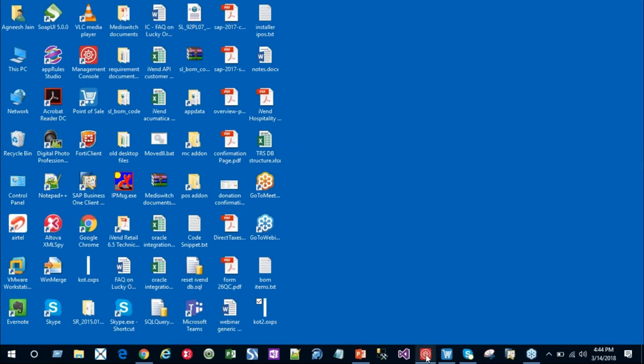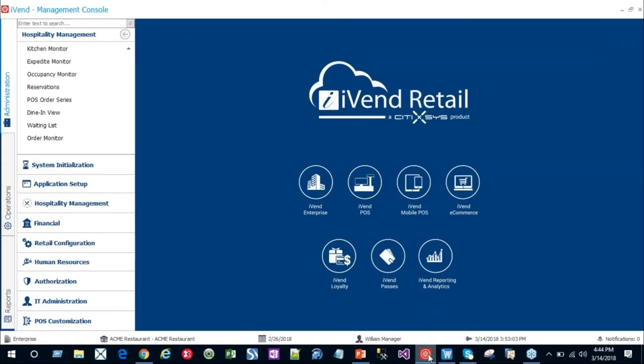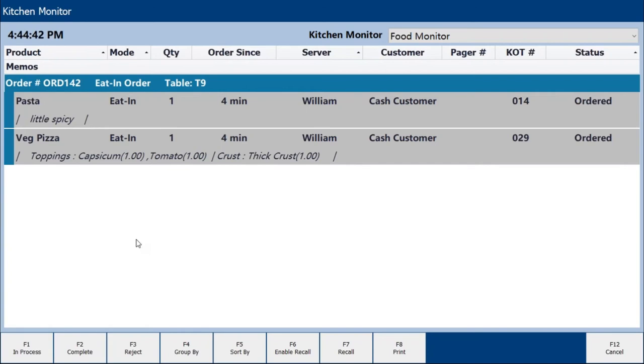All right. So what we have done last was that we have created an order on point of sale and we sent the order to the kitchen. Let me go back to the management console and open the kitchen monitor, and I can see I have an order here, one for pasta and veg pizza. Now as a chef I can pick any item and mark it in process, one by one, and I continue to work, and then my time ticker starts now in the in-process mode.